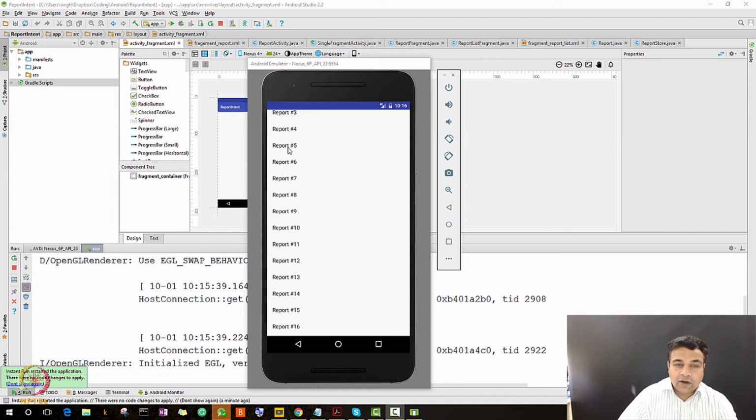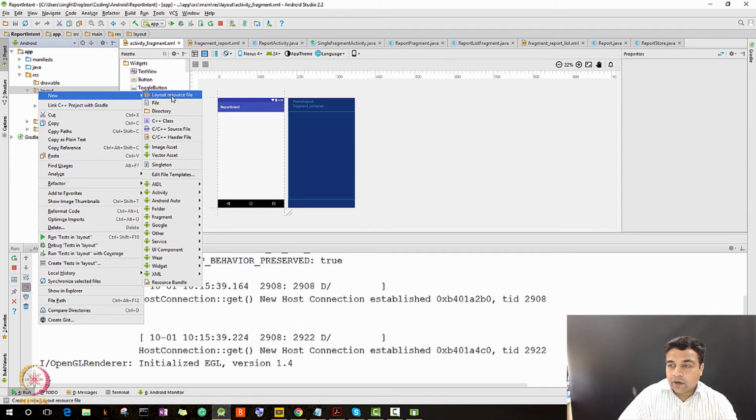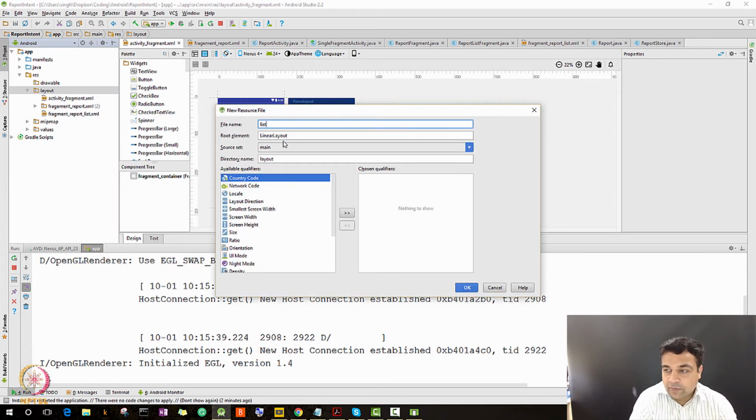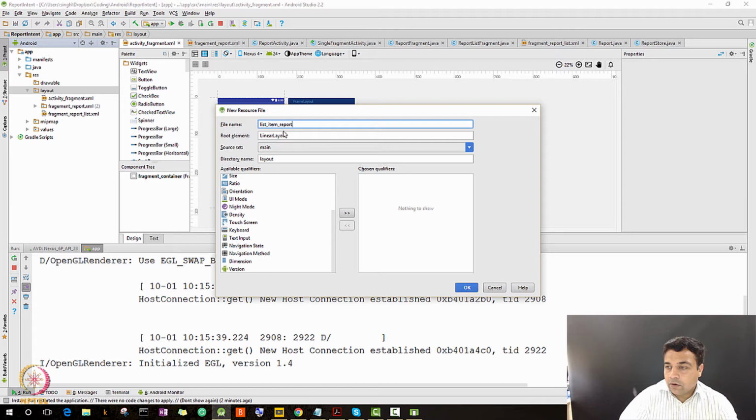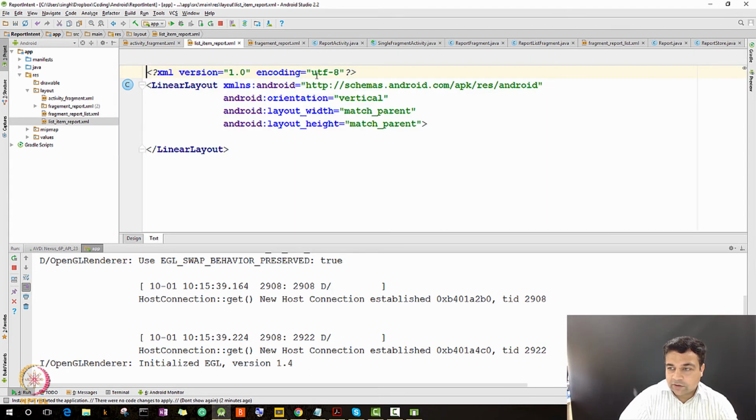So what we will now learn is how to customize the view of an individual item. This is called the item layout, and we will be customizing it. As usual, we will create a layout file in the layout folder. So I go to New, Layout resource file. Let us give it a name, list_item_report. Let us choose LinearLayout as its root element, directory name layout. We press OK, and we have got our basic layout file, which says nothing but simply a LinearLayout. We will be modifying it so that we can put this layout over there.